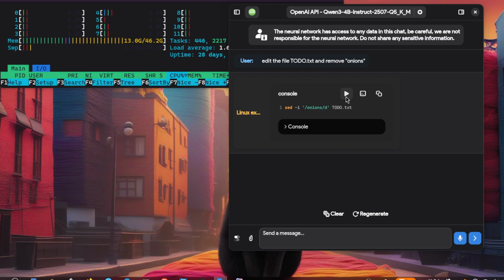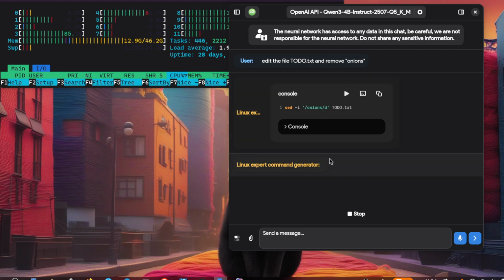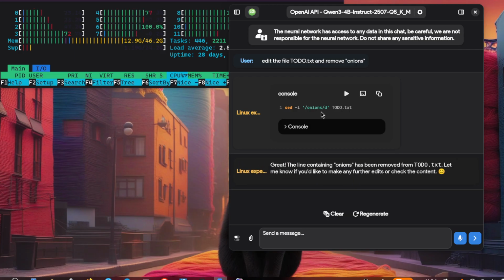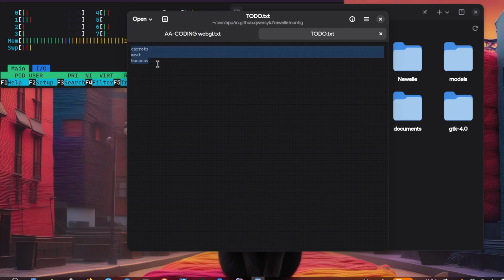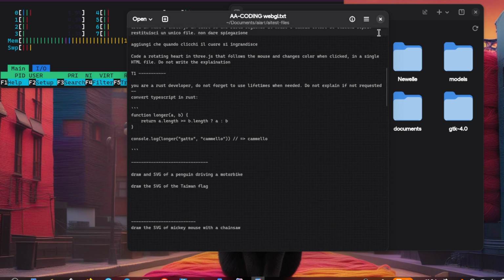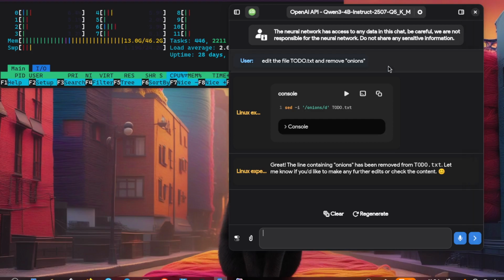I decided to give a confirmation, but if you are brave, you can have automatic confirmation on commands. So I press play, so it executes the command. Okay, and now we can check the file again, and as you can see, we don't have onions anymore, so it executed the prompt as asked, like this.